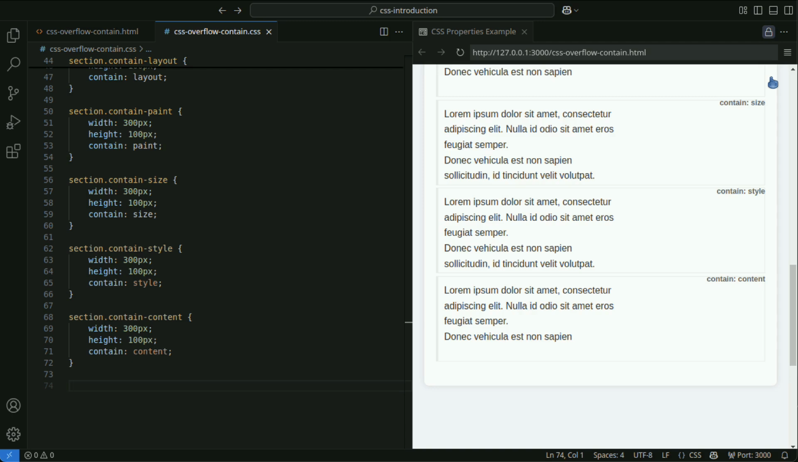The main reason for using the contain property is to improve web page performance. In particular, it is effective in the following situations. Reflow optimization. When the size or layout of an element changes, its impact can be limited to the smallest possible scope. This reduces the scope of unnecessary reflows, layout recalculations, and eases the load on the browser.